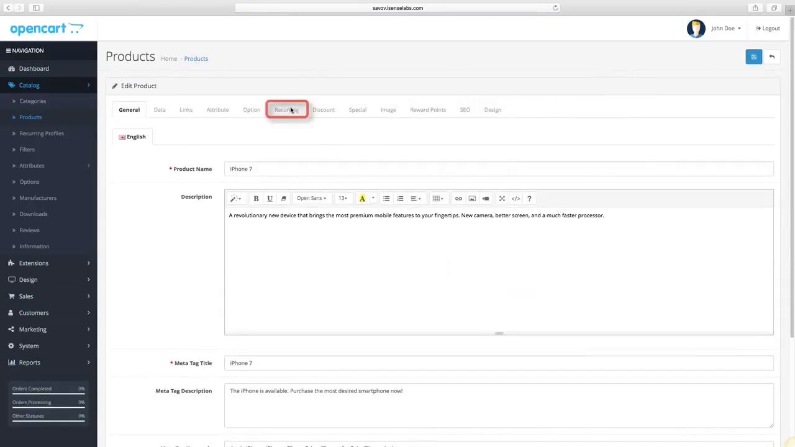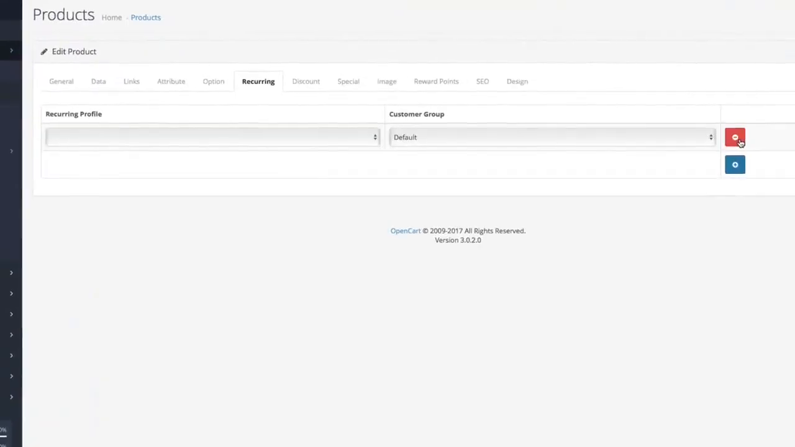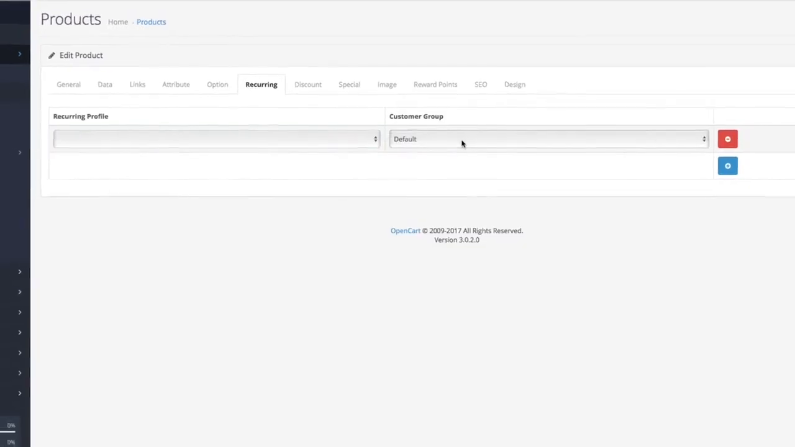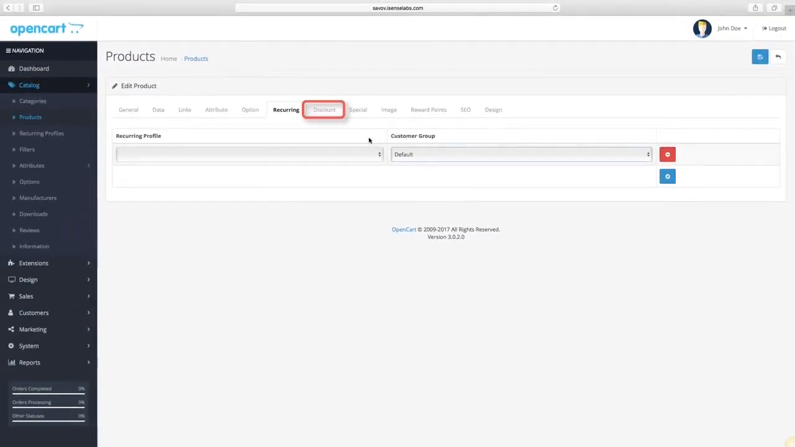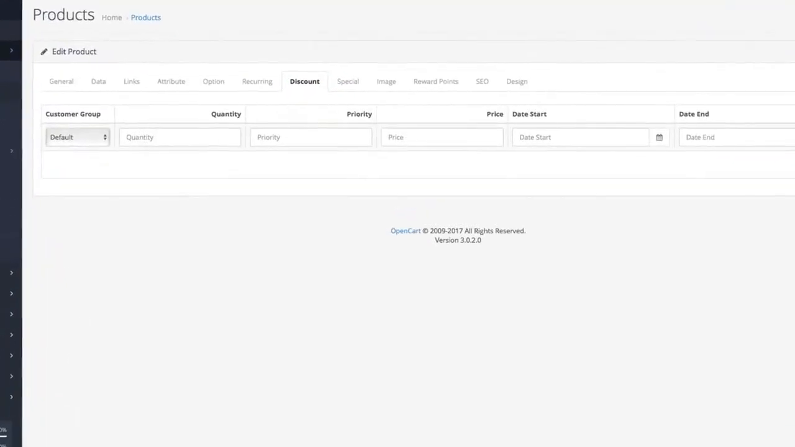This is where you can assign a recurring profile. This means a profile with regular payments. They can vary by frequency and cycles. A subscription that will charge customers periodically. Next is the Discount tab. This is convenient to use for quantity-based discounts. For example, buy 5 of this product at a discounted price with a limited time frame.